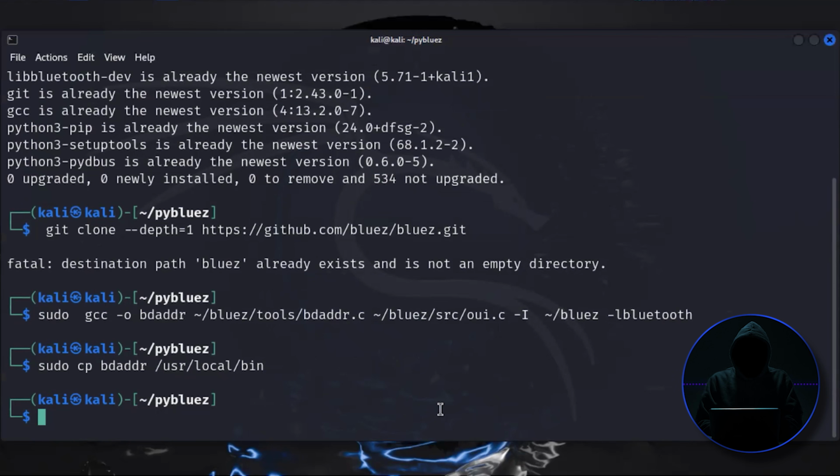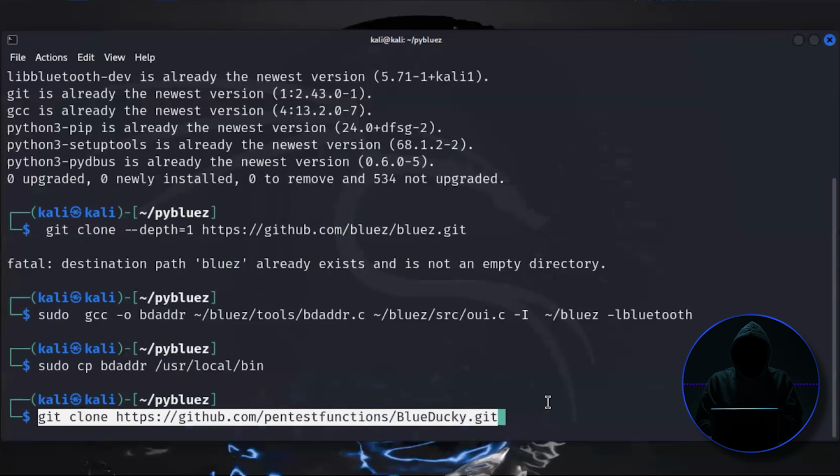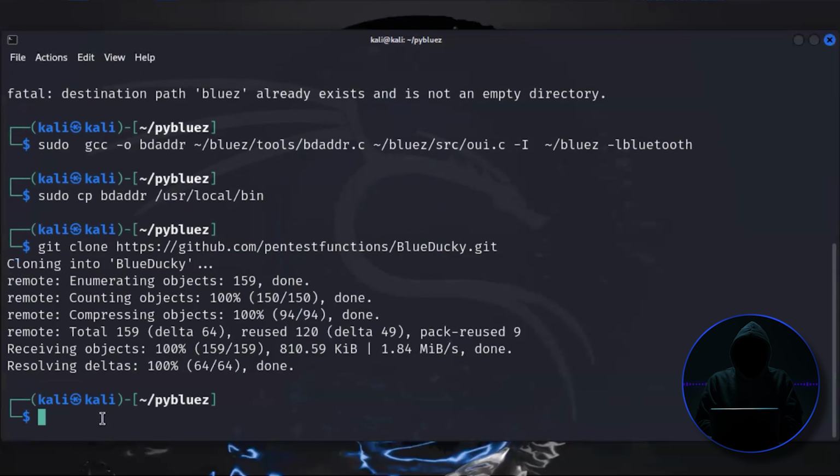And then the last step before we get started is to install a tool called BlueDucky. BlueDucky is simply an implementation of a proof of concept that was developed, and they put it into a nice, easy-to-use Python script that we can use to attack these systems. And there it is right there, BlueDucky, from a group called Pentest Functions. Let's hit enter, and we're good. Now let's cd into BlueDucky.